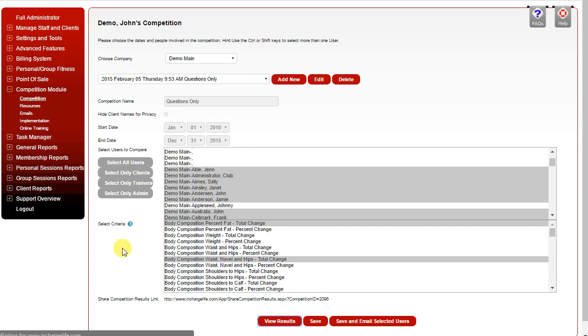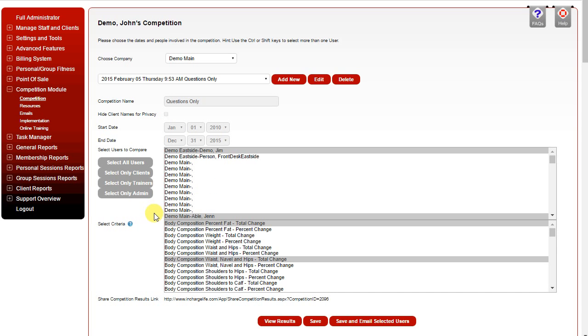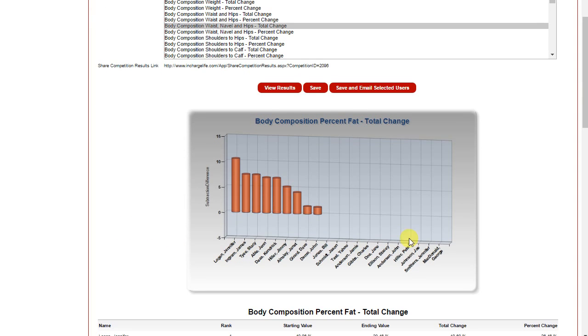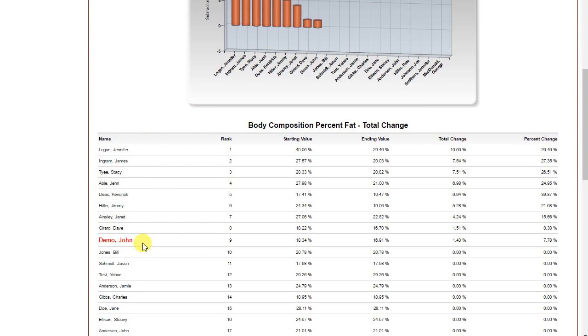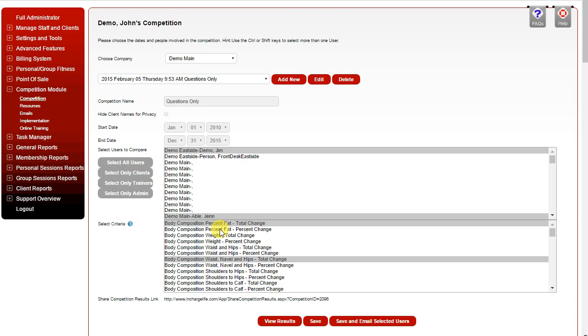Then what will happen is any client that's involved in that competition that does a body composition, in this case, in the date range, it will automatically track what their results are. So you can see a graph of their results as well as their tracking with their current overall rank and the values for how they're doing in the competition. You can also choose to make competitions private, in which case clients would only be able to see their own name and every other name would be labeled as private, but they could still see how they're doing relative to other people involved.